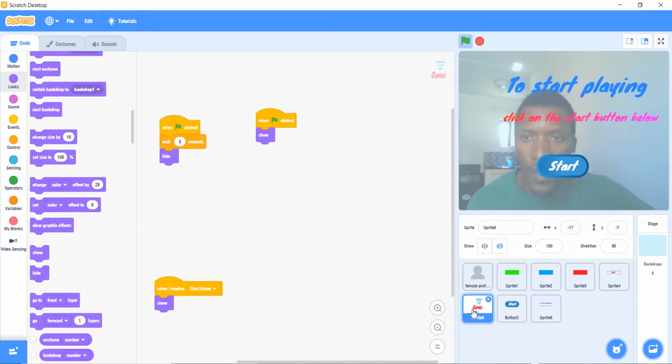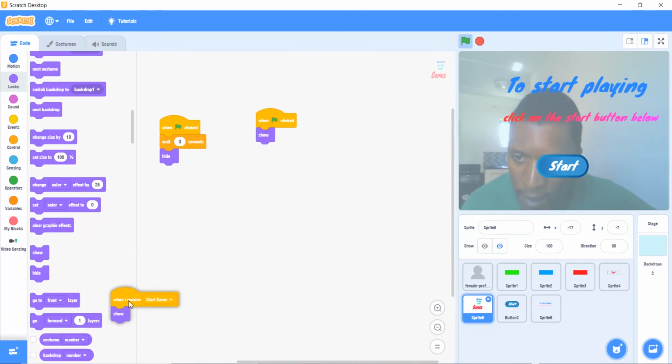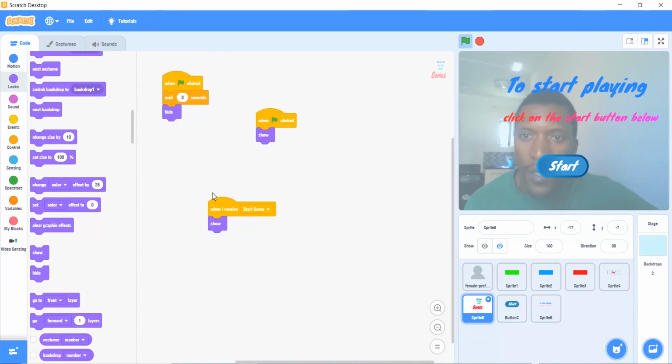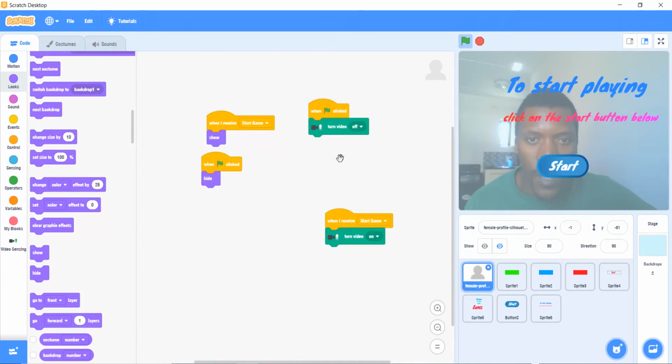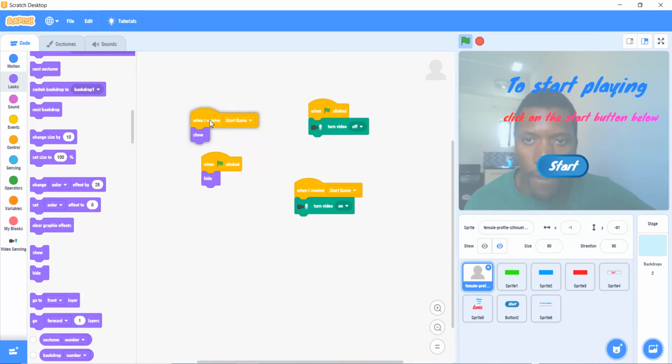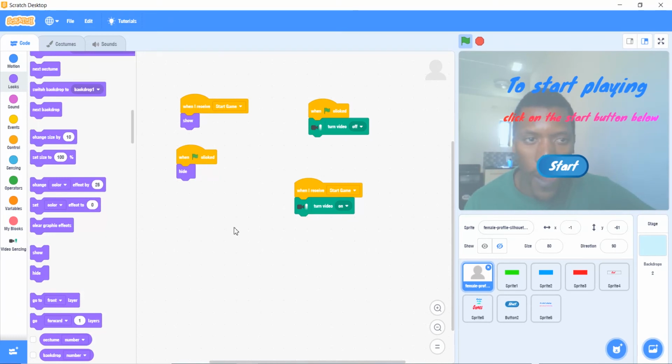Maybe it's because there is this. No, it's not because of this. Let me go back to here. When the flag is clicked, turn off. When I receive start game, show. Okay, when I receive start game, it should show. Yeah, no, I don't want it to show. I want it to hide when it receives start game. Oh yeah, I want it to show.